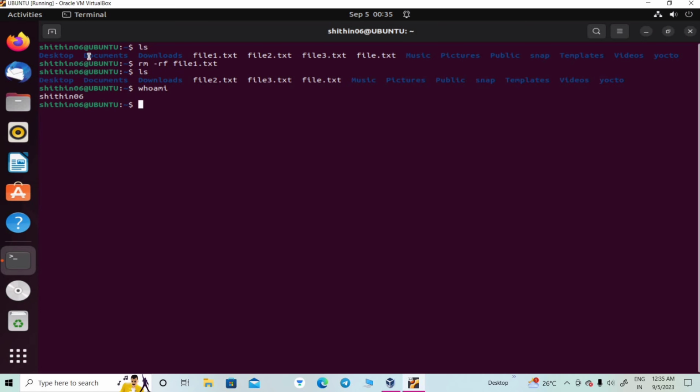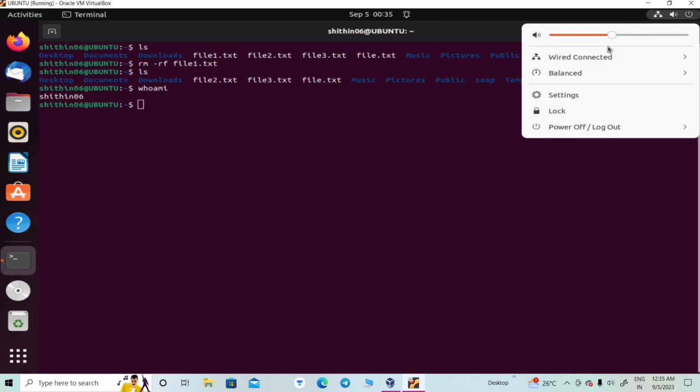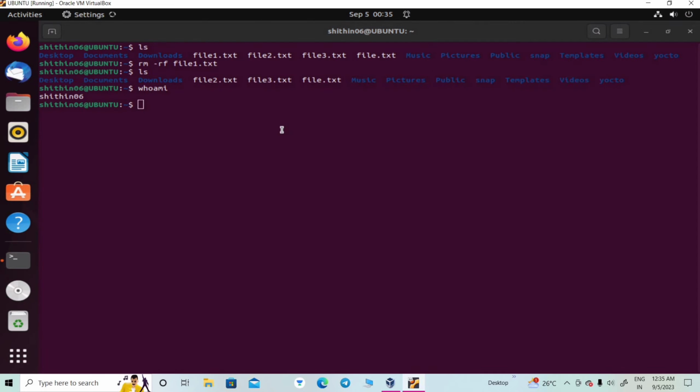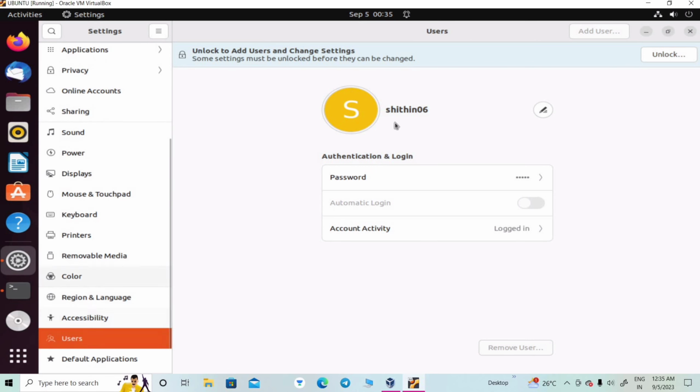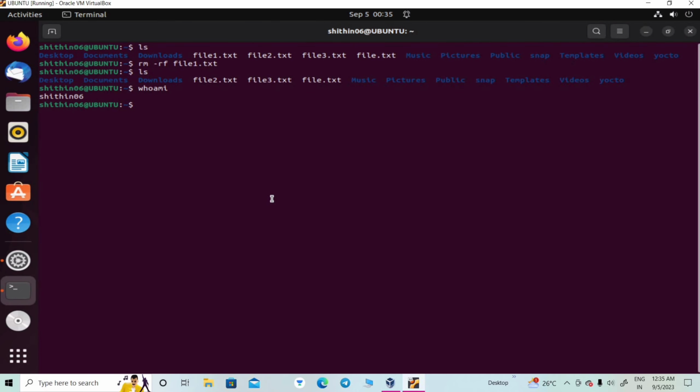Then go into our system settings, and in the users option we can see there is only one user. Here I am showing how to add another user to our system. For that we can use the sudo command to add a user to our system. That is, our Ubuntu system can add another user.